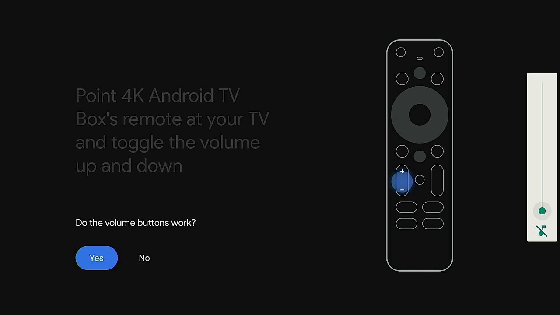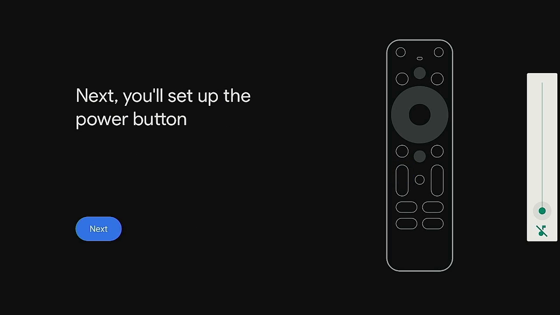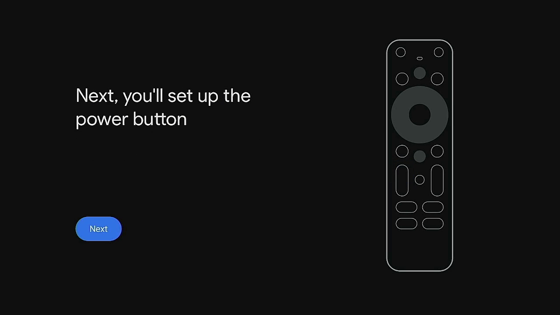Yes, they do. They work fine. Let's go ahead. Click on yes. Next, you'll set up the power button. Let's go ahead and click on next.